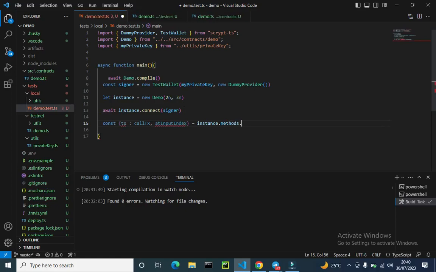So for you to interact with the method here, after compiling the contract, creating a signer, getting the contract instance and connecting the instance to the signer, what you are going to do is to interact with the public method. Call the public method. So I'm now calling the public method.